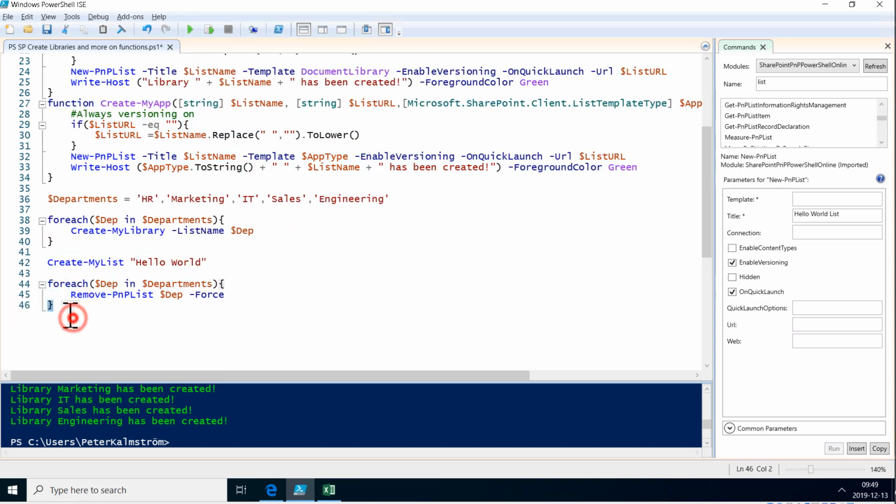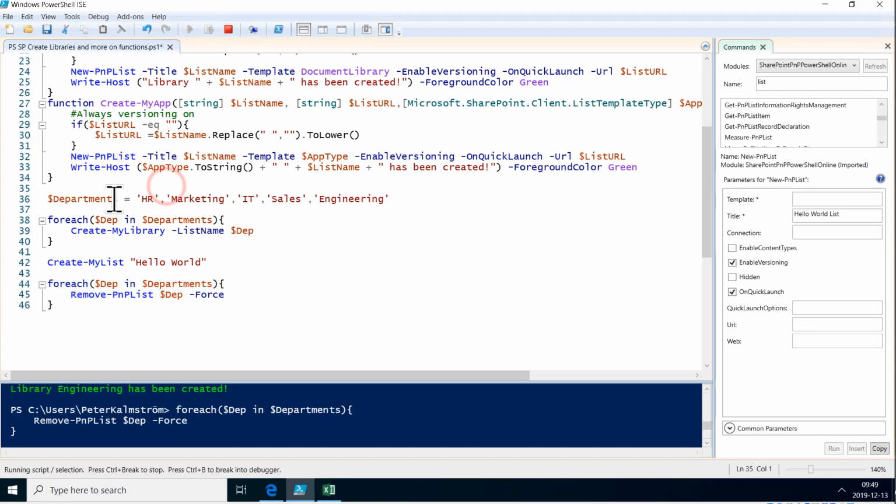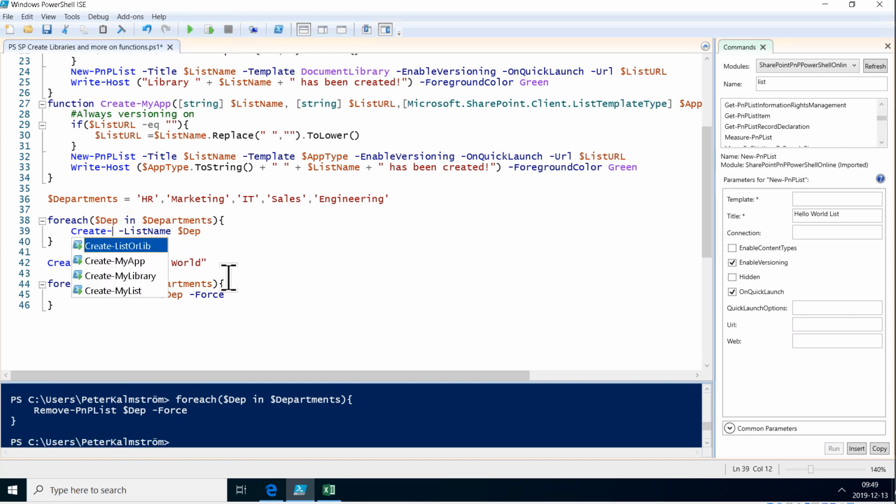And let's clear out what we already have. There we go. Now it's removing that. And now I can do Create My App. And now the list name. And I can still skip the list URL and just select the app type and let's do announcements.